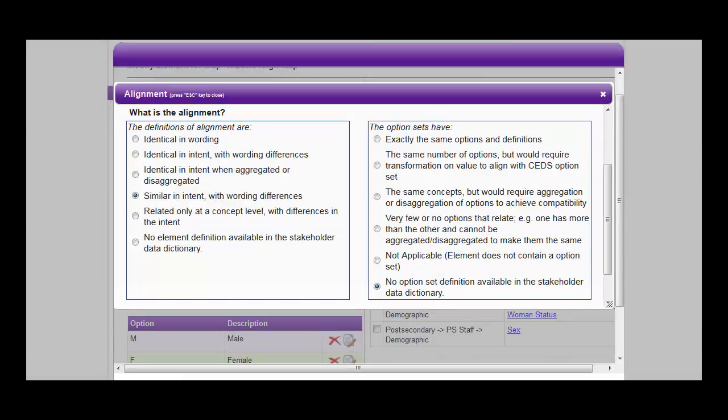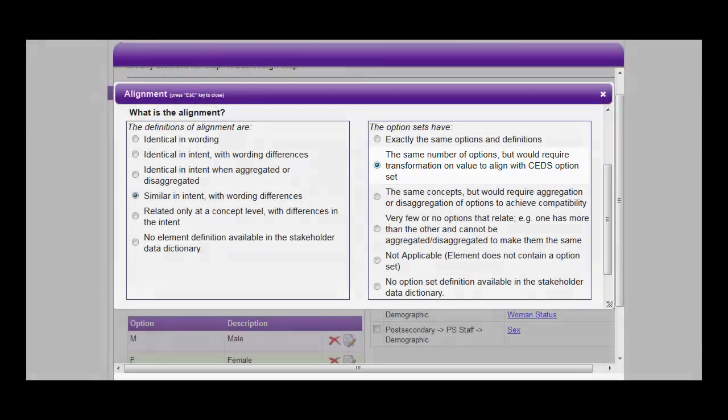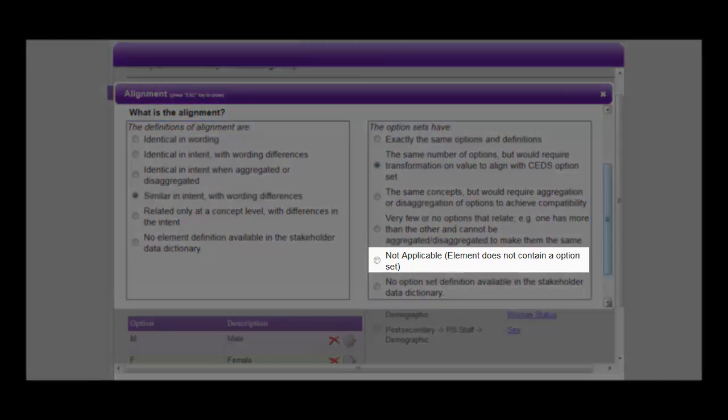In our example, gender, our codes were M for male, F for female, and Z for unknown. The CEDS element sex also has three codes, male, female, and not selected. Since our three codes have essentially the same meaning as the CEDS codes, but have different valid values, we will choose the second option. The code sets have the same number of codes, but would require a transformation of value to align. The fifth option is alignment is not applicable.